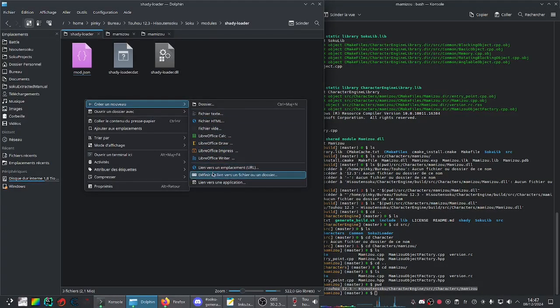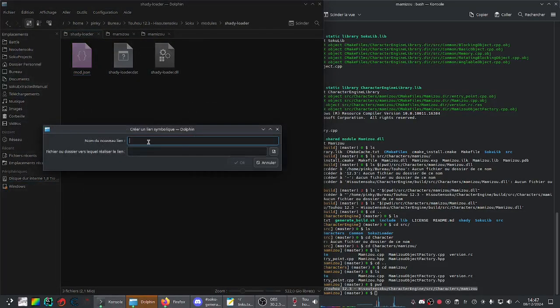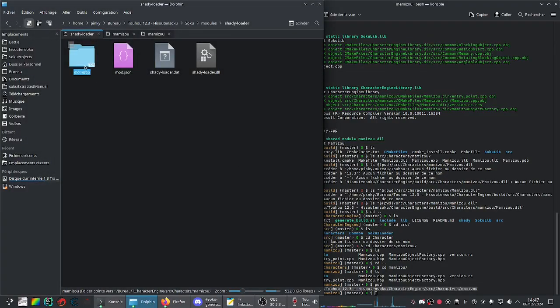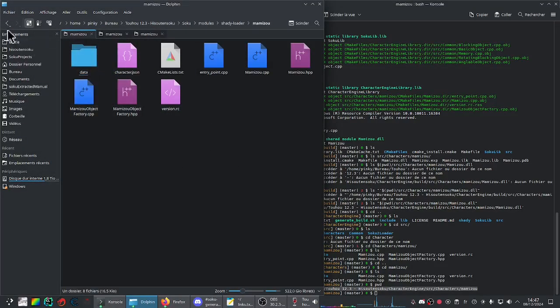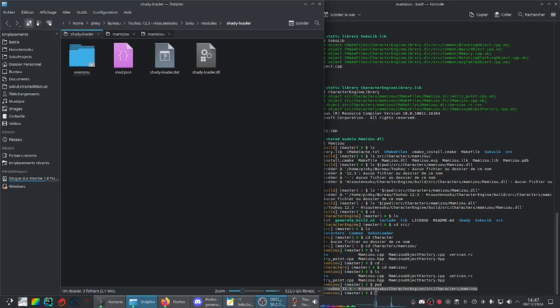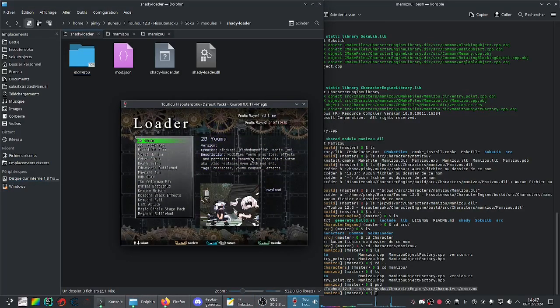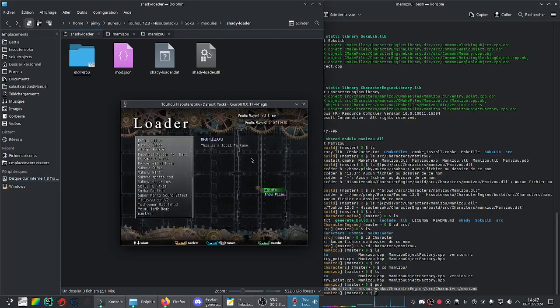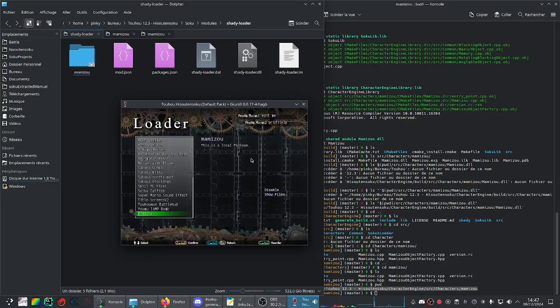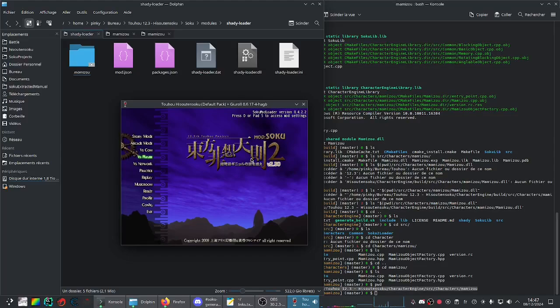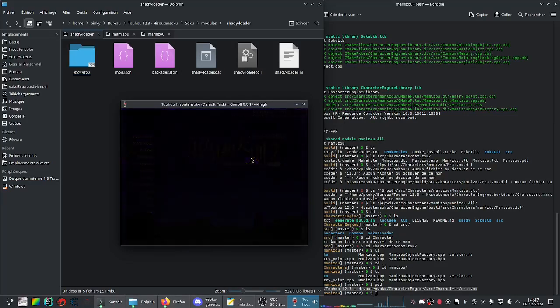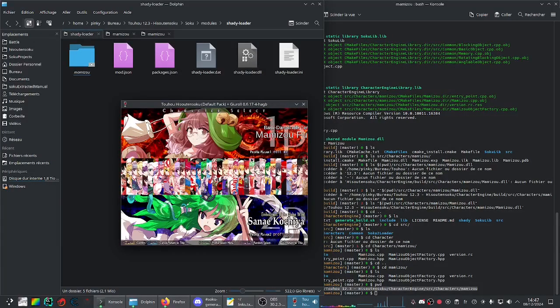That one doesn't matter. Mamizou, I'm going to call it, and then it's to this. So it's probably showing up. And now inside the game, if you go to the loader menu, you should have it. You enable it, and now it should work. There we go.